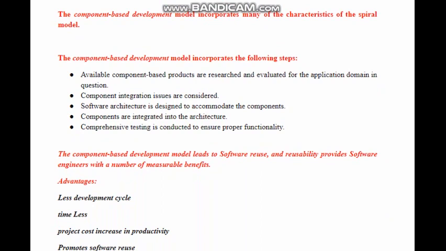Now let me tell you more about these things. The component development model incorporates many of the characteristics of the spiral model. I have already explained the spiral model; you can go into the description and find the explanation of the spiral model again. The component based model incorporates the following steps.